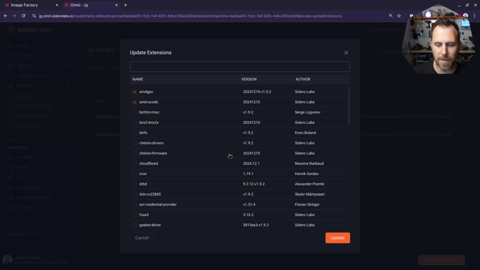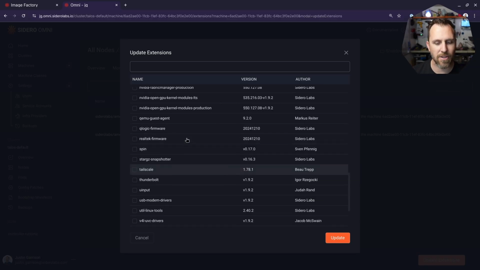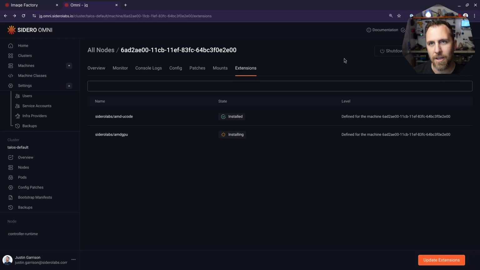Same thing, I can update my extensions at any time here. I can just say, I want a new extension installed, whatever it is that you're looking for on a machine, you can add those directly from the UI, and it does the whole reboot flow. It's the same thing. It just does it in a nicer way. Okay, so that's the basics of using system extensions.